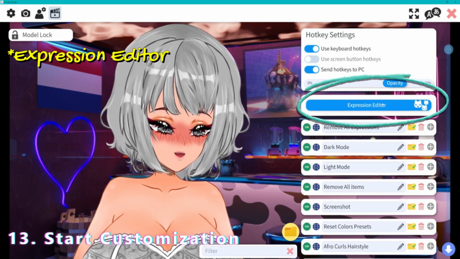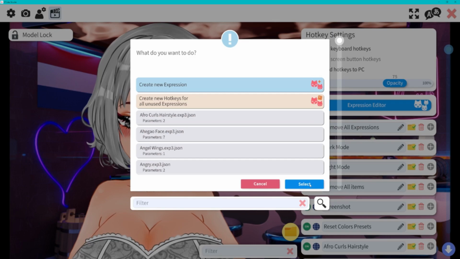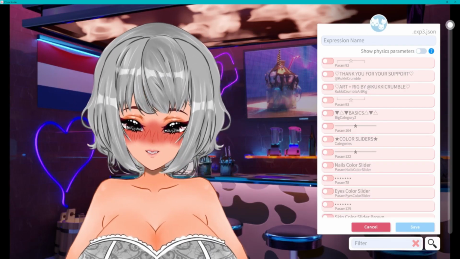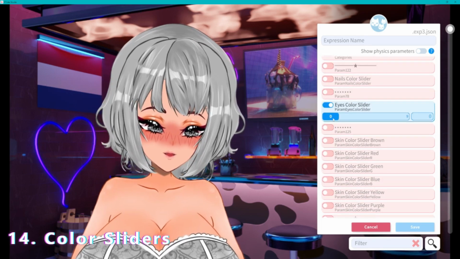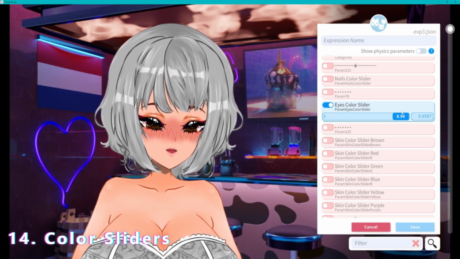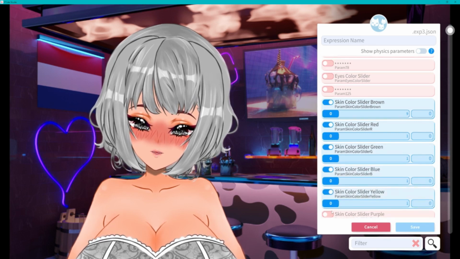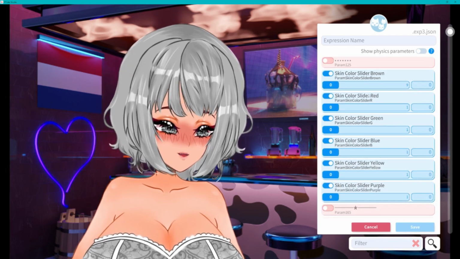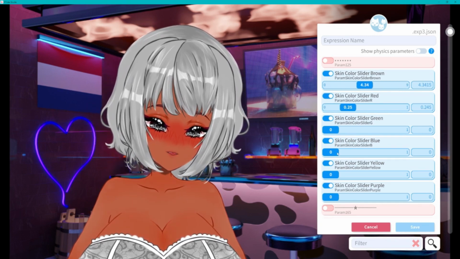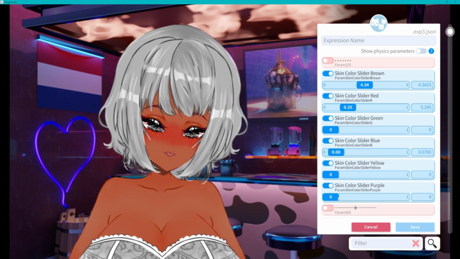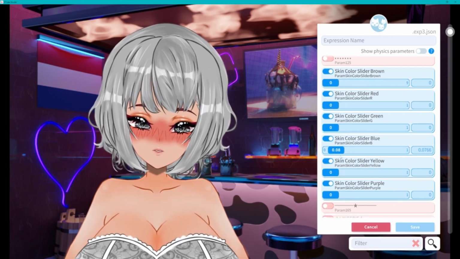You press the Expression Editor button right here. And then you press Create New Expression. Select. And then you get to the fun parts. All the toggles. So yeah, just play around with it. Whatever feels nice. I already have a few default eye colors. We have like 6, I think 6, yeah. Skin color toggle sliders, whatever you want to call it. Level preference, yeah, you can combine it, if you want more blue into this, more yellow, more purple, maybe more green, go ham, whatever fits you perfectly.